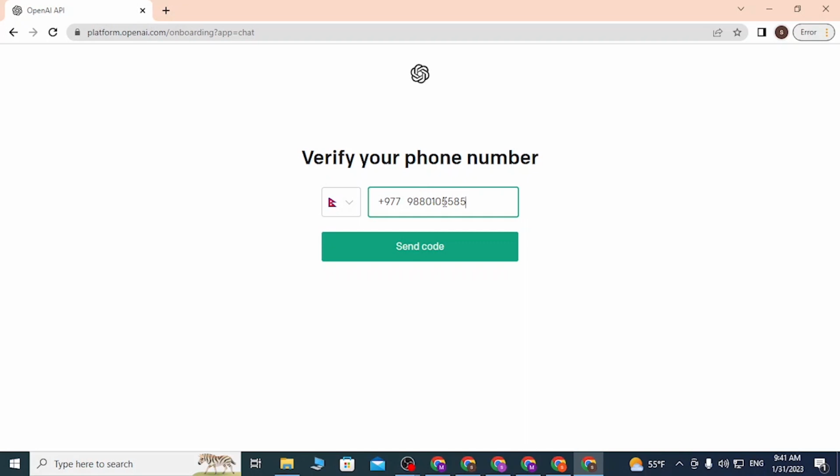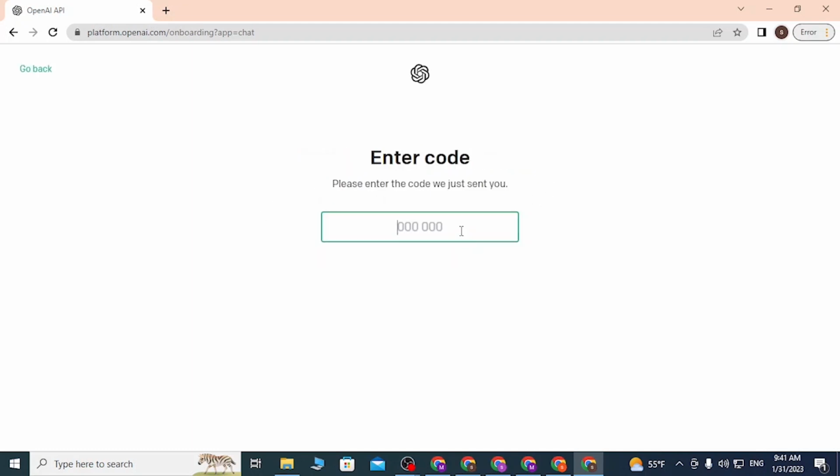After you enter your number in the empty box like this, after choosing your country properly and after looking out for mistakes, click on the send code option available over here, and a code will be sent to your number on your phone. Let's wait for the code to arrive, and it has arrived on my phone. So let's enter our code in order to verify our phone number.